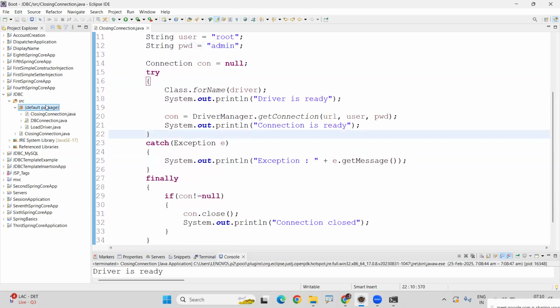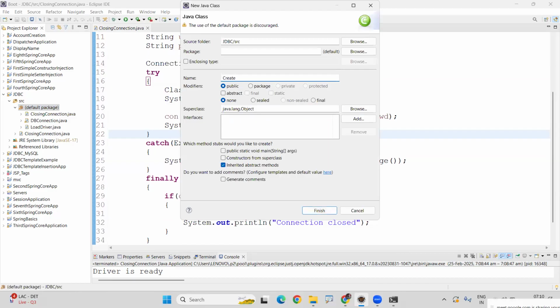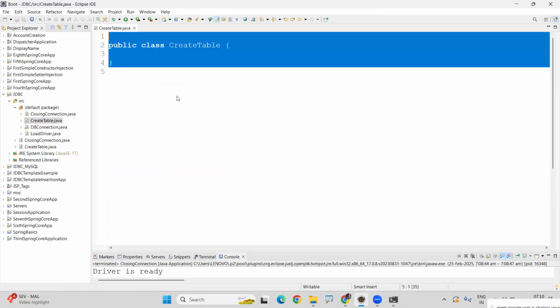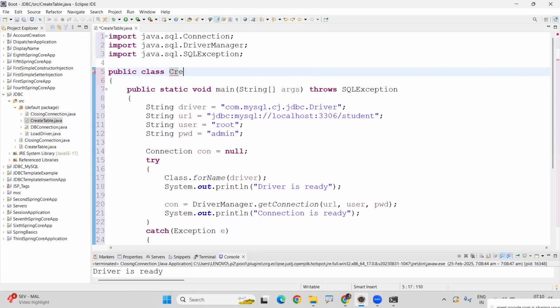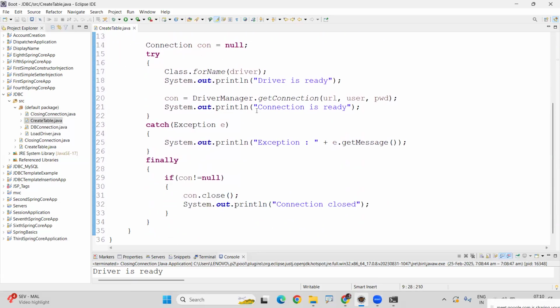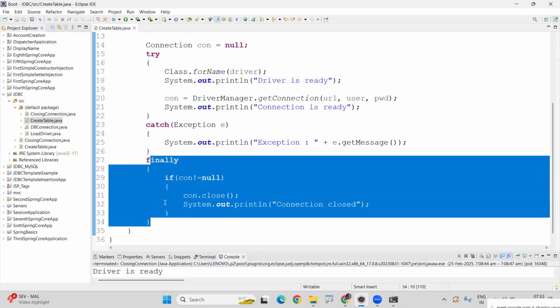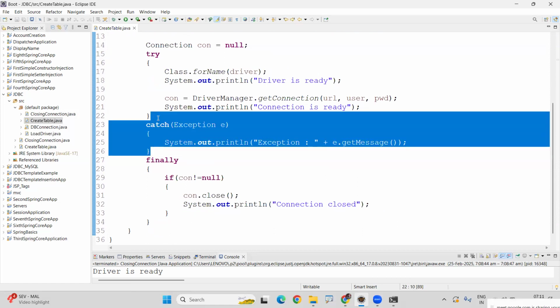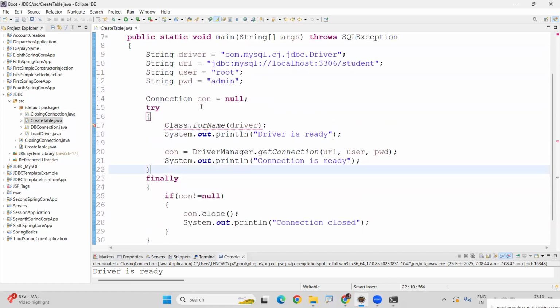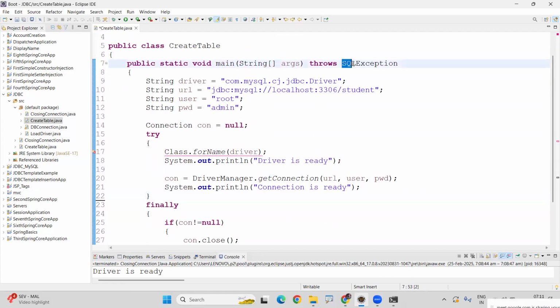Next one is, I want to create one table in the database. Create table, just a DDL command. The same one we are using. Create table. All the programs I am writing separately. And in this case, just a few modifications. Whenever you are writing try block and finally block, the catch block is optional. No need to write it. Then you need to handle exceptions, so all exceptions we are throwing simply with throws Exception.